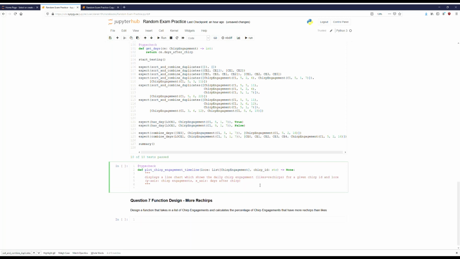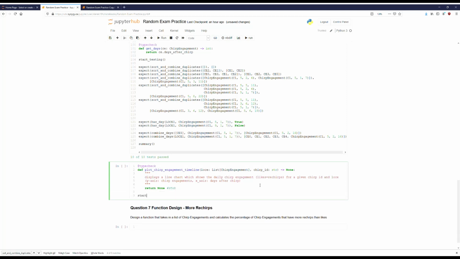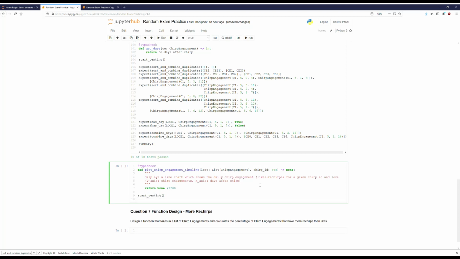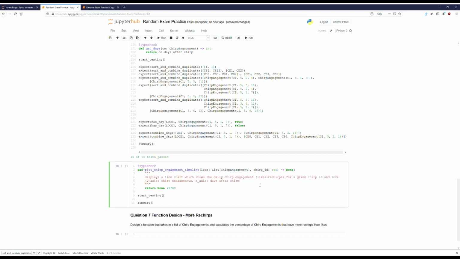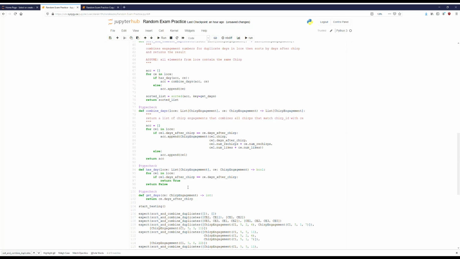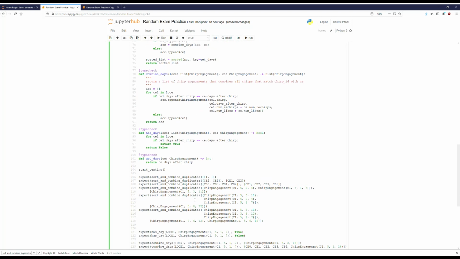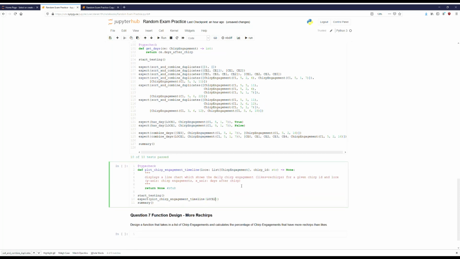Okay, then the next step in the how to design function rules for this course is to write a stub. And in this case, it's none because we're outputting a graph. And we've got to start writing the test. Okay, so for this test, we can pass in a list of chirp engagements, and the output here would be none. We want to run this test to make sure our test is well formed.